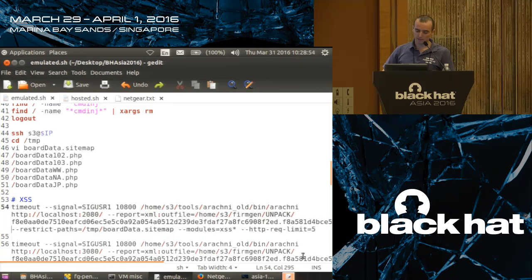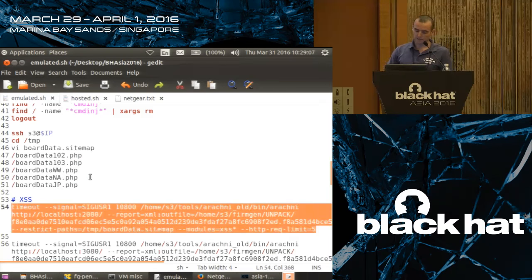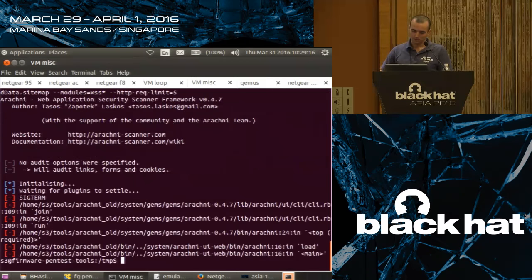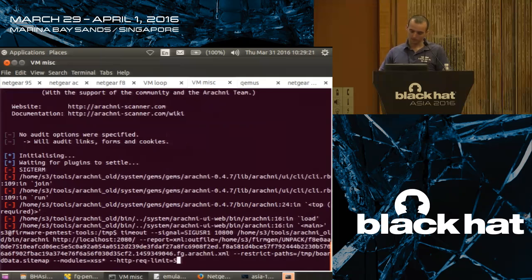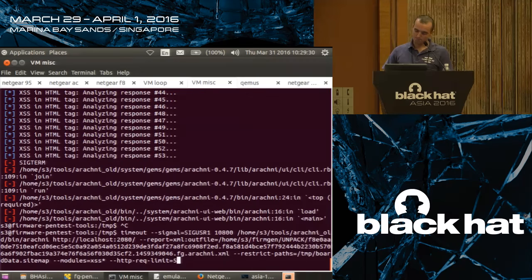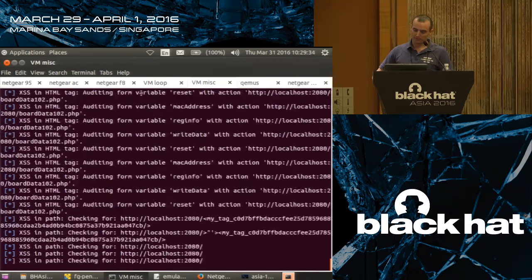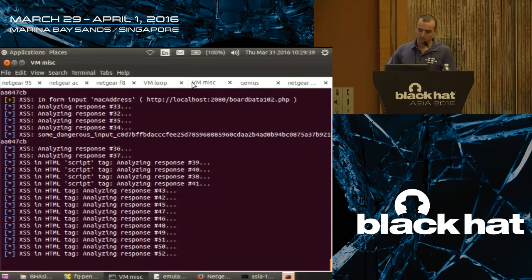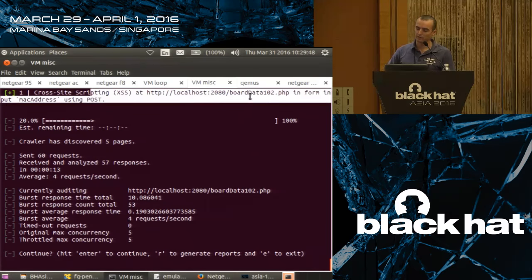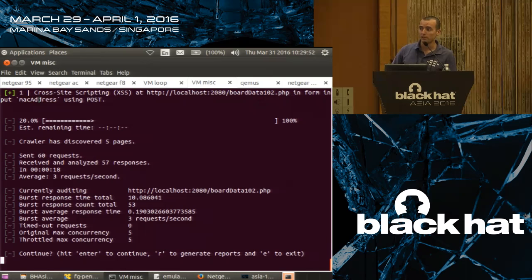And basically what I'm asking is to perform XSS tests on the limited sitemap, which I showed you earlier, on these files. Okay, so you see that there is already one cross-site scripting detected in this particular file, board data 102.php, and it says it's the MAC address. So you see it found it basically in a matter of seconds.